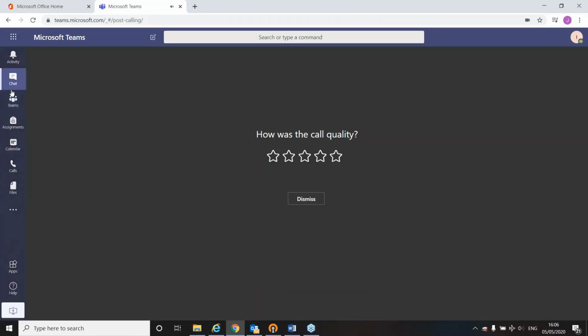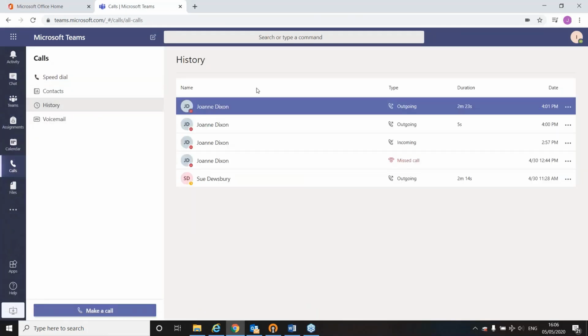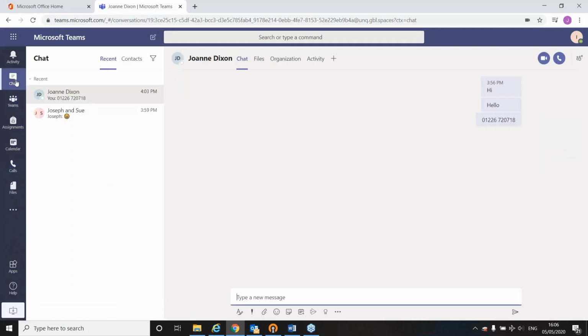That's it, call done. That will appear in my calls in the history, so I can see how long I was on the call, who I was on the call with, and any additional details. So from chat, if you wanted to start an audio call, it's exactly the same toolbar. You just press the audio call button instead of the normal call button.